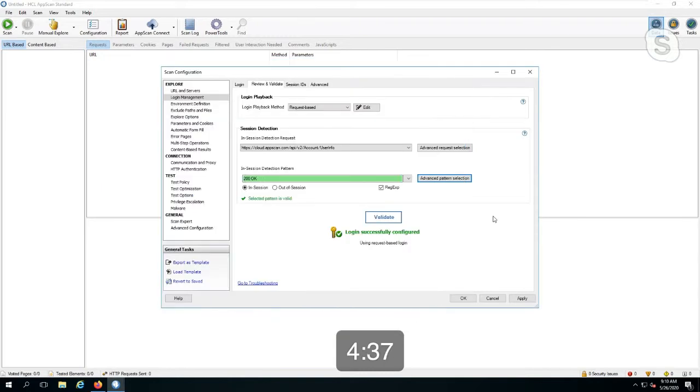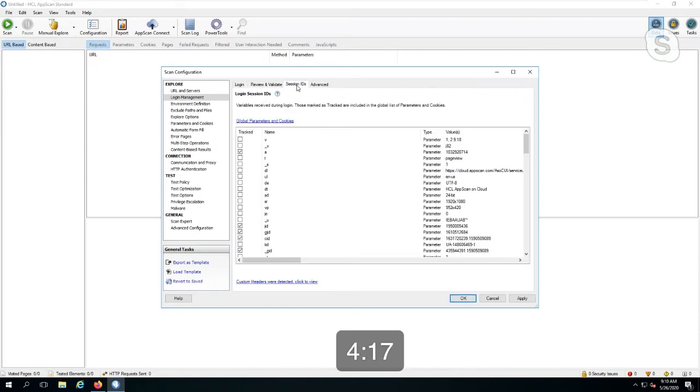Okay. So basically, we saw the in session and the out of session. The out of session comes, I guess, from the replay from the validate that we saw earlier, when AppScan at the end of the login did something more in analysis. Right. During that validate step, it's going to do that analysis on all the session identifiers.